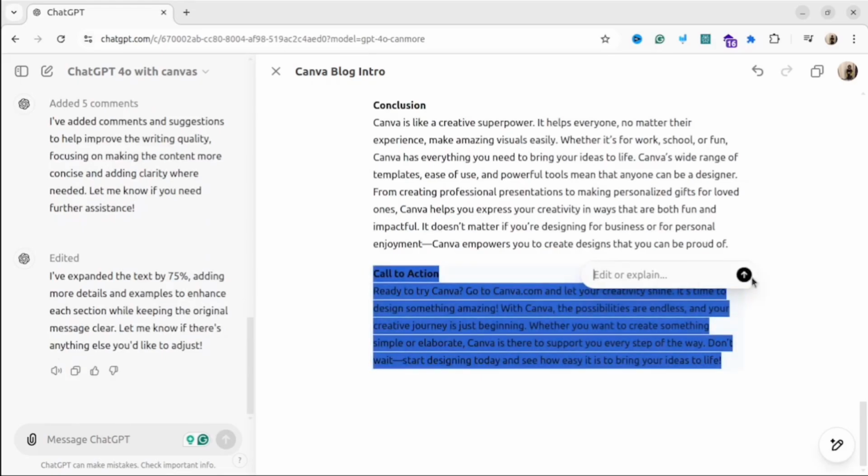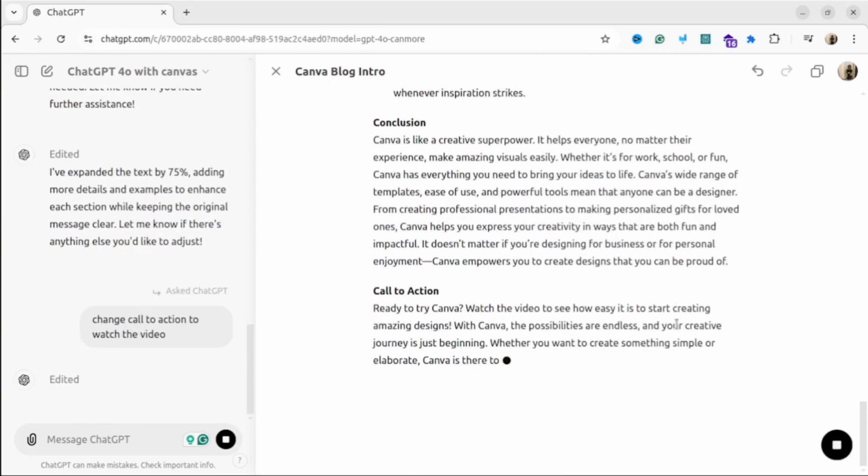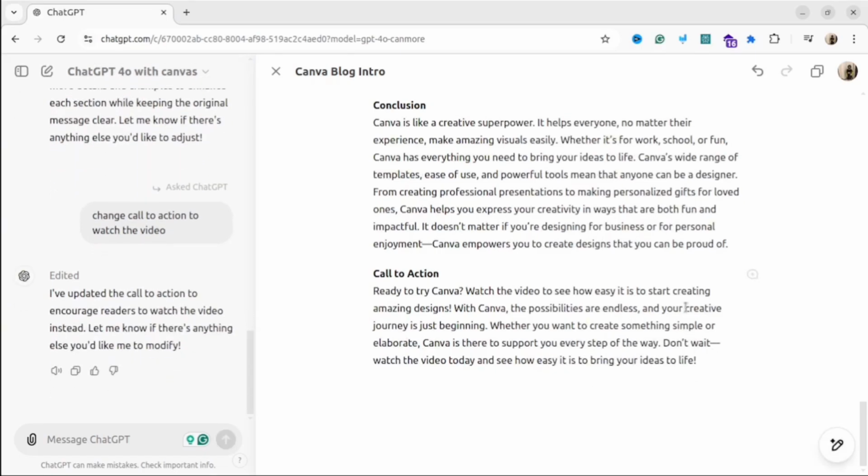Inside the article, we can select some part of the text and we can ask ChatGPT to improve or rewrite a specific part of the content. For example, change the call to action to watch the video. And here we go. ChatGPT will change only this part of the article. So cool and really fast.